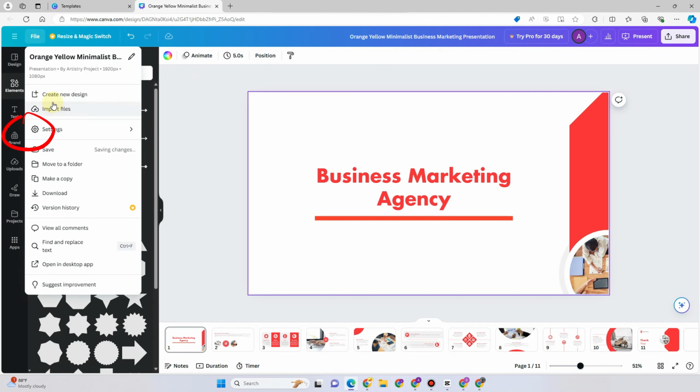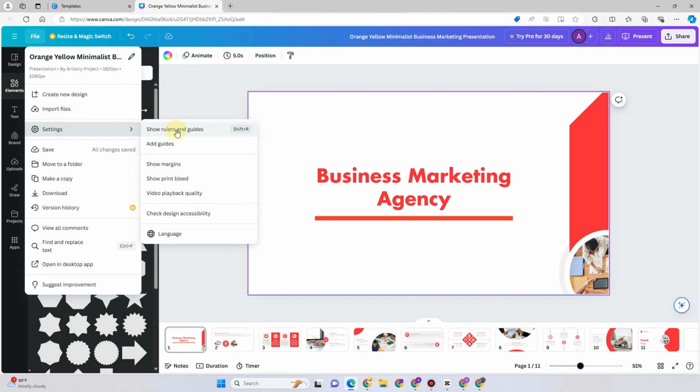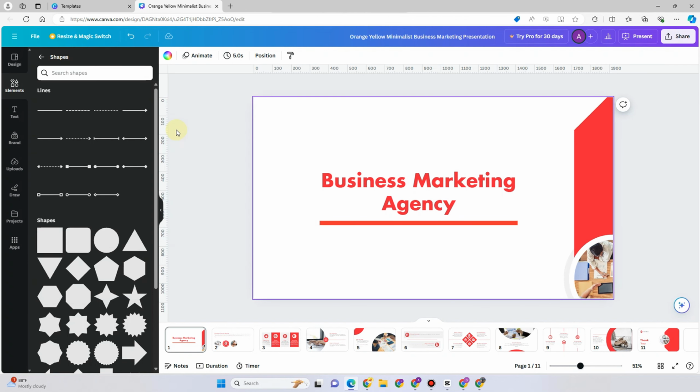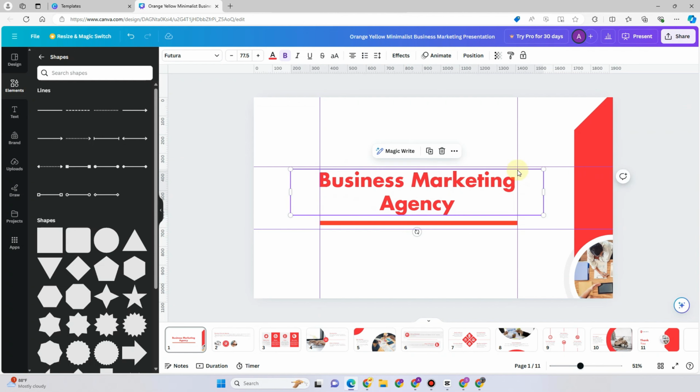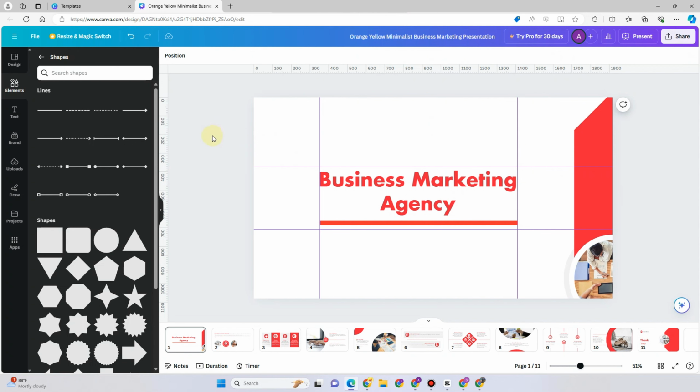Now, if you want to show some rulers and guides, let's just say you are following a specific ruler or guide right here, then you just have to go to File and Settings and you will see Rulers and Guides, where all you have to do is simply look for the specific number or measurement and then drag it right here. So the rulers and guides feature is indeed a big help, especially if you want to make everything perfect when it comes to position or sizes.